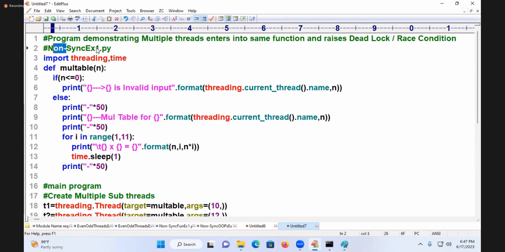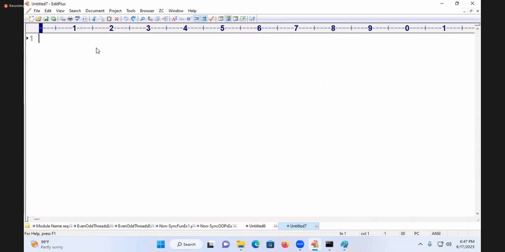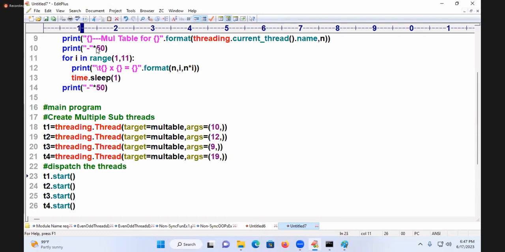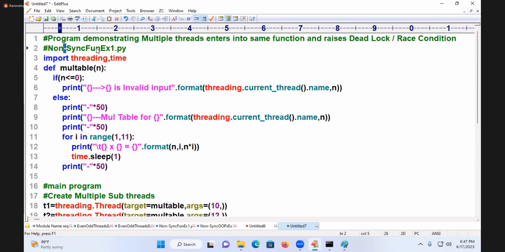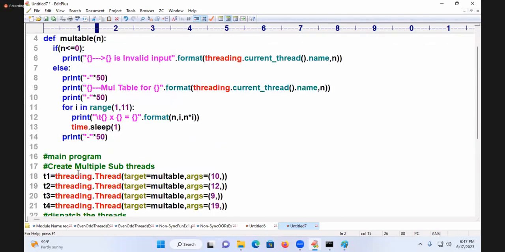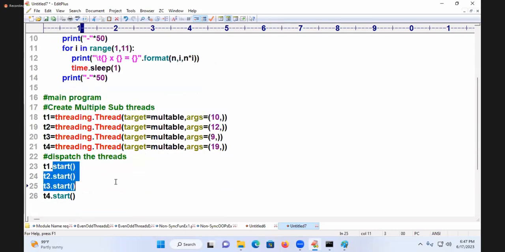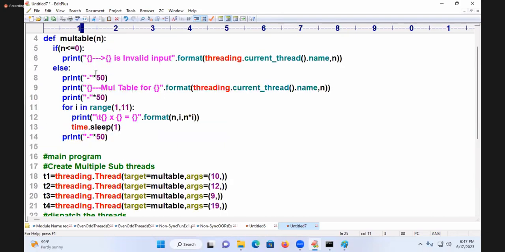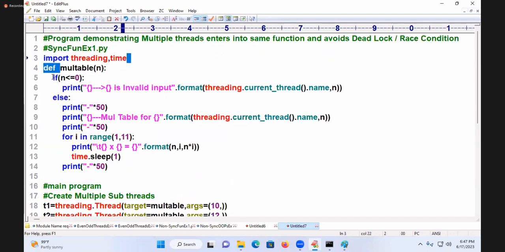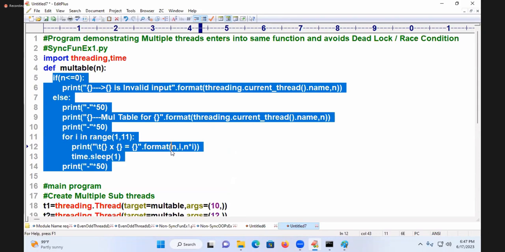Synchronization. One minute. Okay. I'll go for it. There I'm going to apply synchronization now. I'm avoiding what? Deadlock or race condition. Synchronization, functional part. Here, for all these threads, what is the shareable area? Which is the shareable code? Is the MUL table code shareable or not? This shareability, I should stop it.